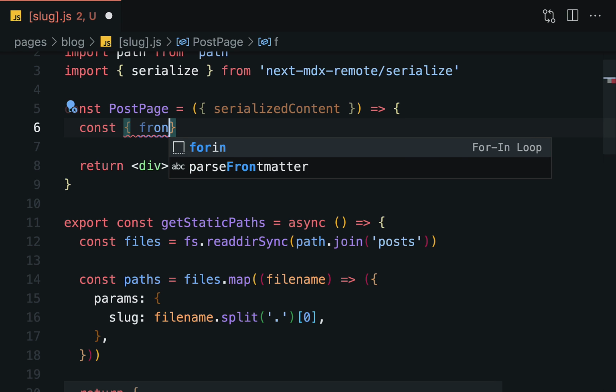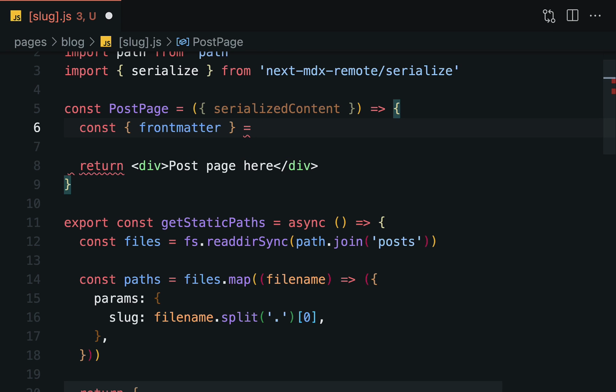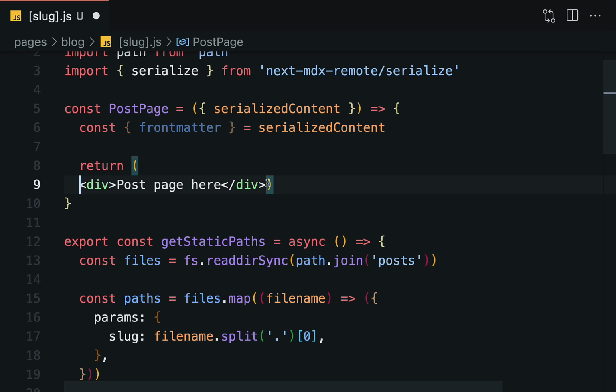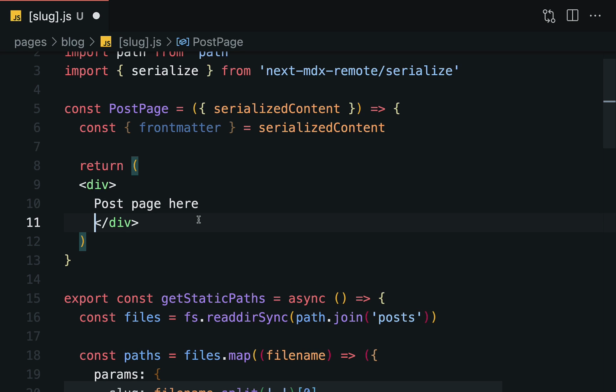So we'll get front matter. Remember, when we log this to the console, you saw front matter inside of serialized content. So let's get front matter from serialized content. And on line 8, let's wrap this in parentheses. And we have the post page here.